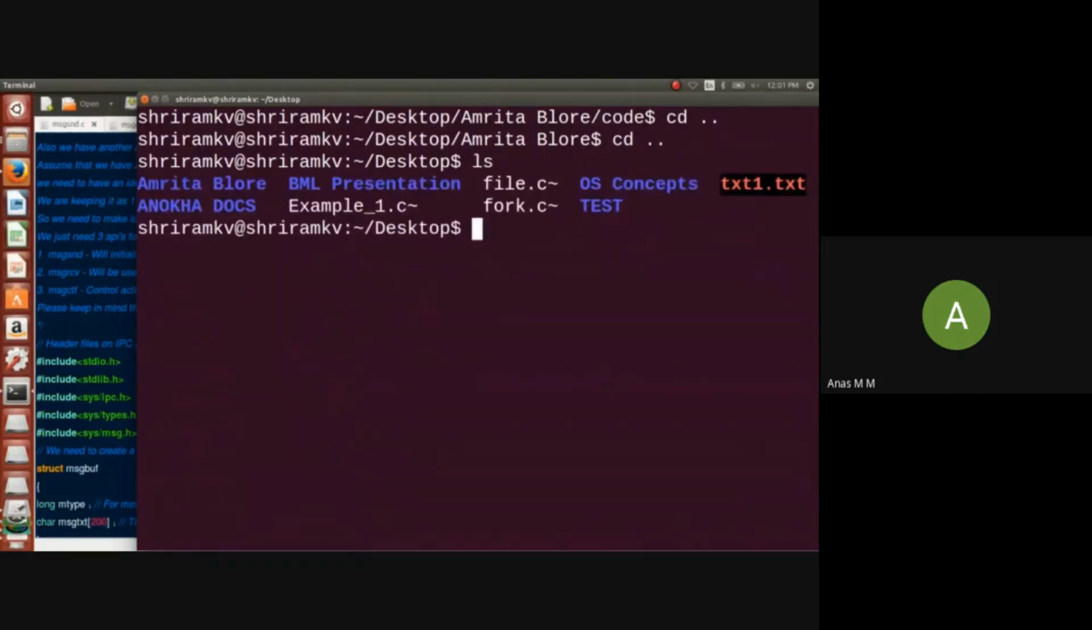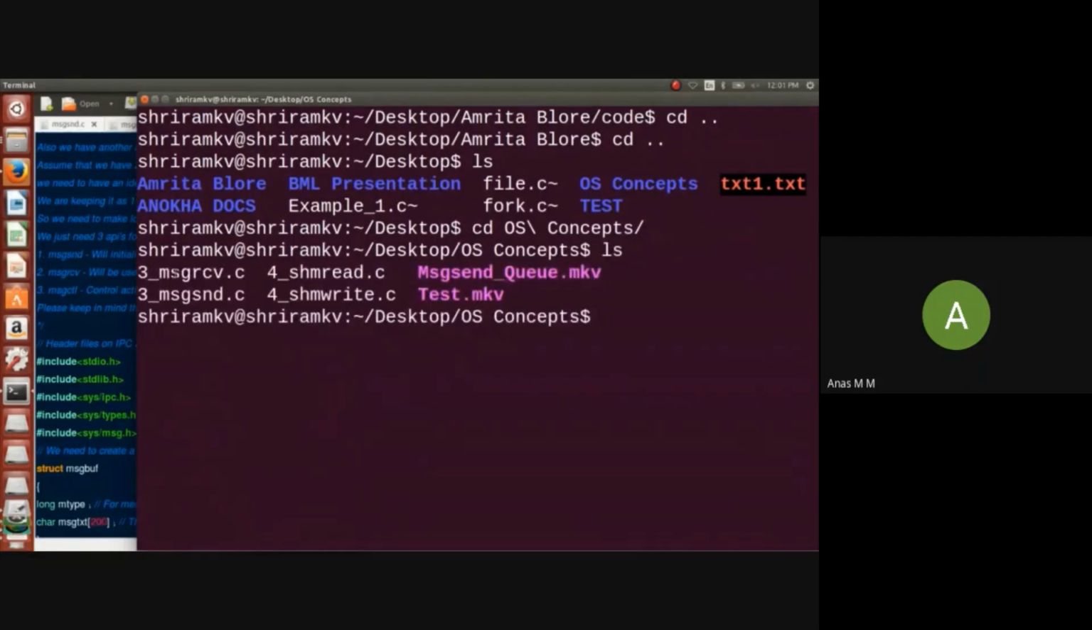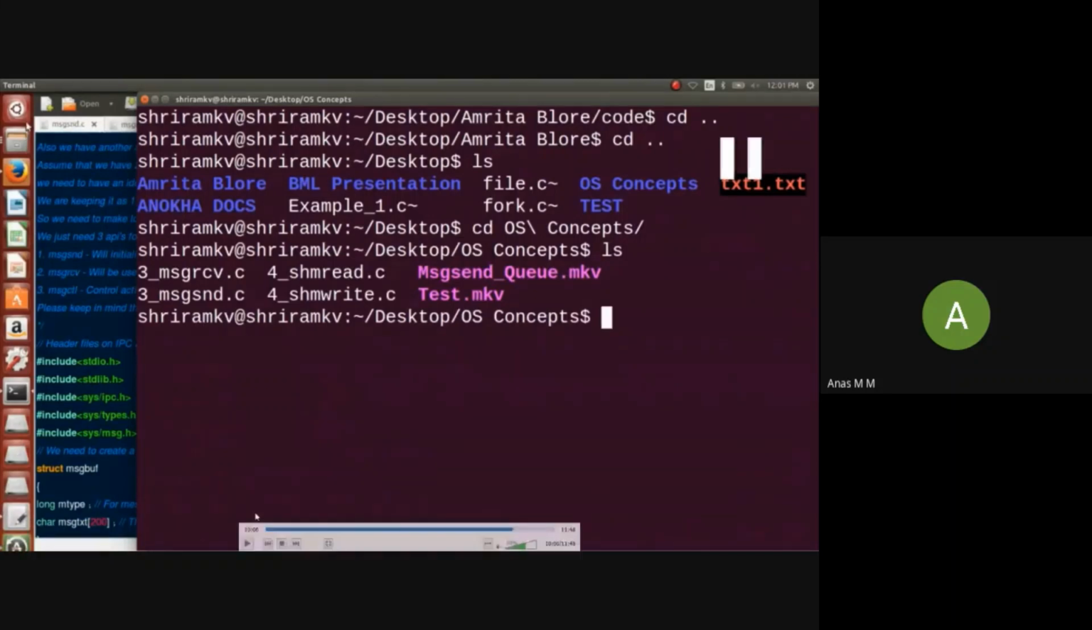Now please see it carefully. I have two files here, message_send.c and message_receive.c. So these are the two files we created. In both programs, the only difference is that in message send, we are creating a token or key, then we are creating an ID, then we are sending the messages with a finite size of 200.